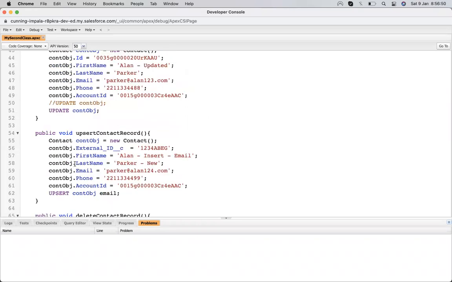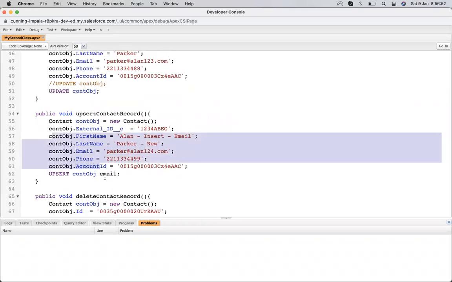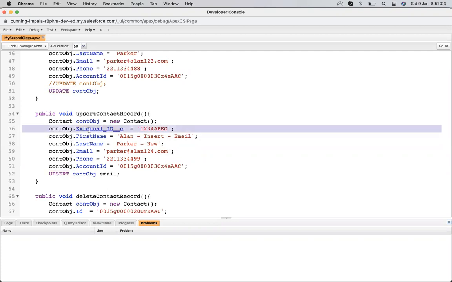Then we discussed how we do the upsert command. The upsert command gives us more flexibility than the update command. It also gives an option to update a record on the basis of an external ID, or on the basis of any standard indexed field. But it does not give an option to update a record on the basis of a unique field.